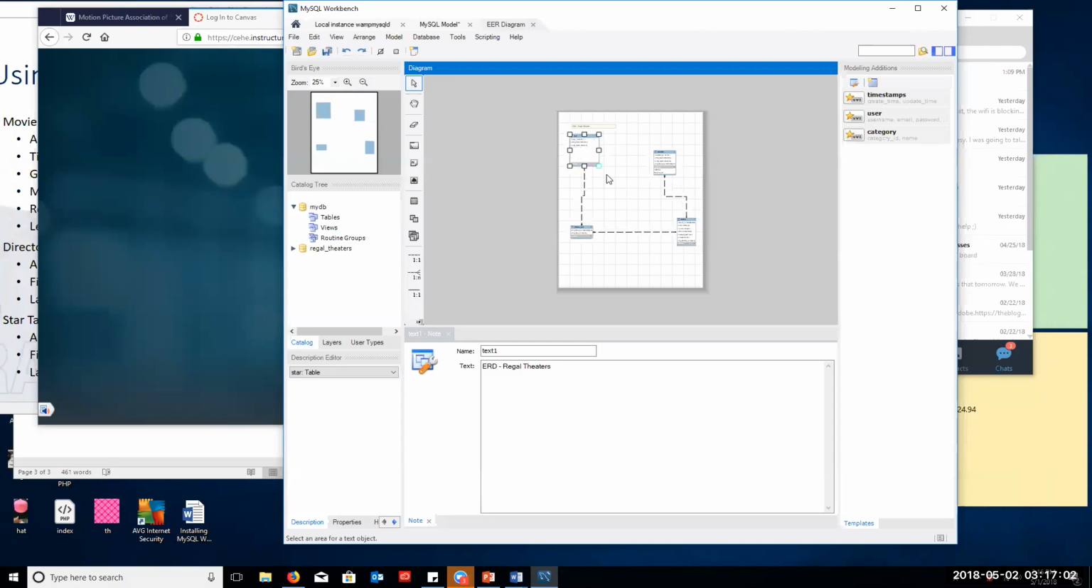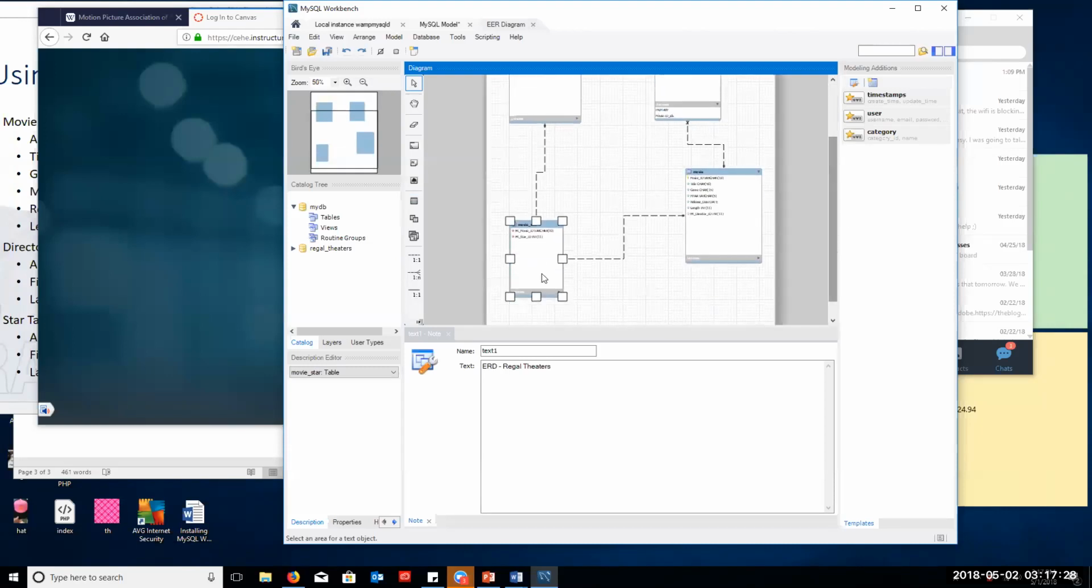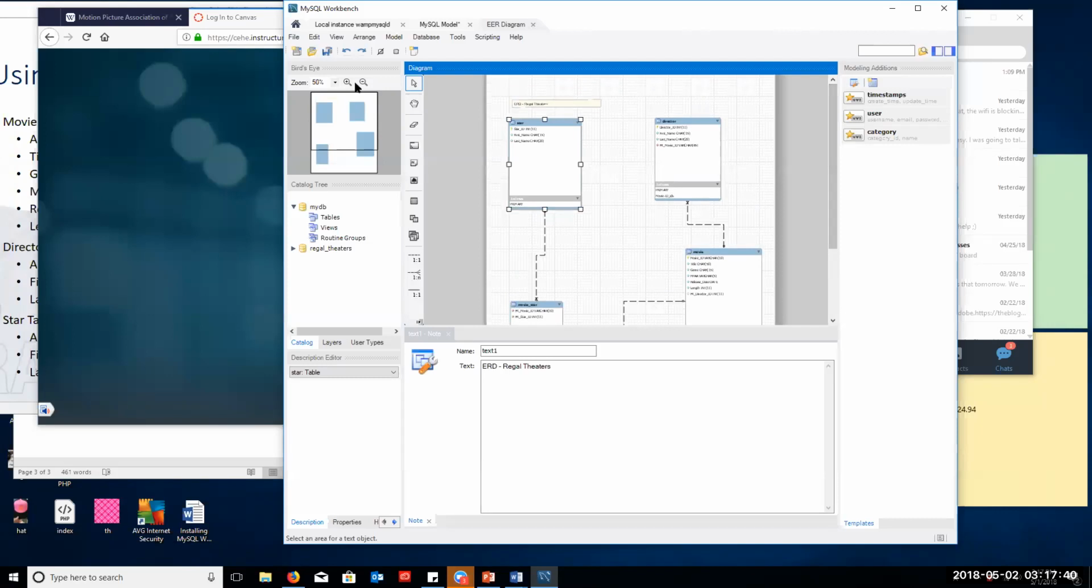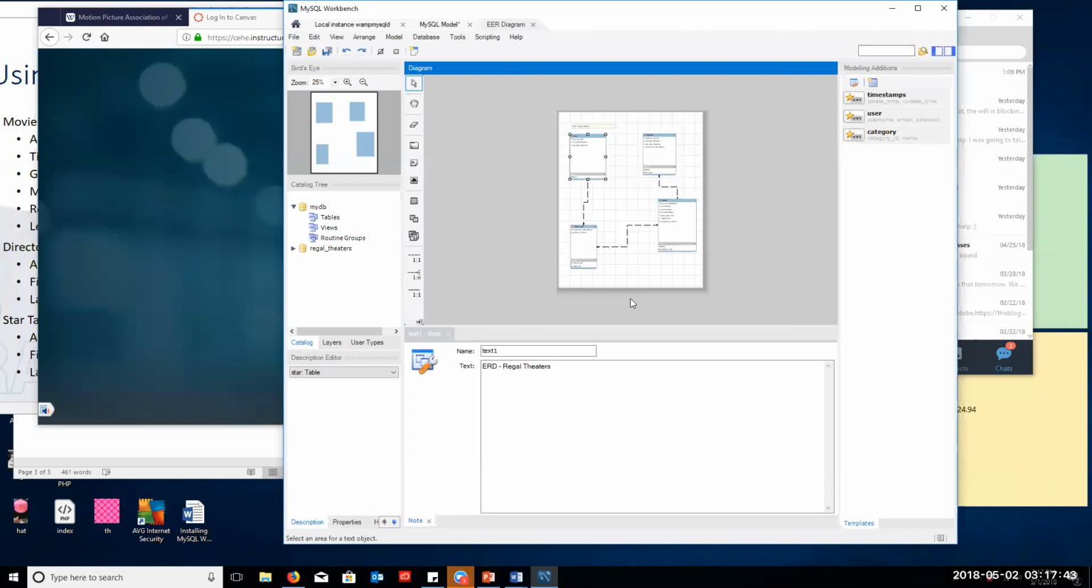Now, I'm going to make my boxes just a little bit bigger. And make sure you open up your indexes so it shows all that information. And then let's zoom out. And there is your ERD.